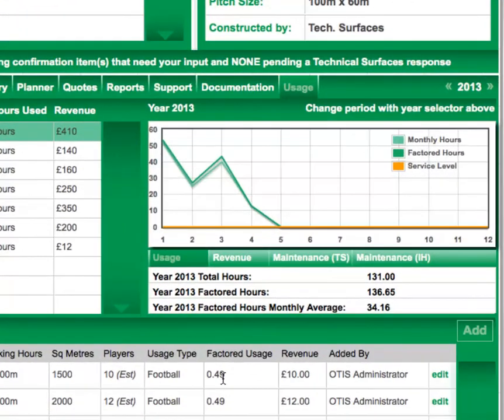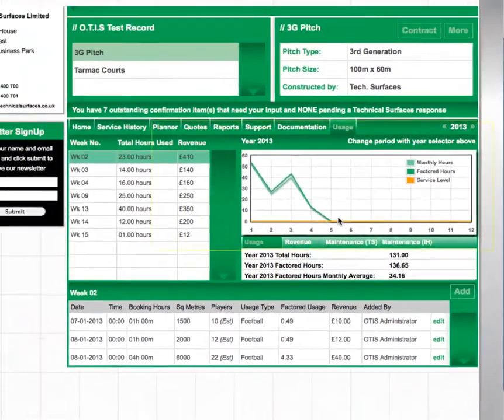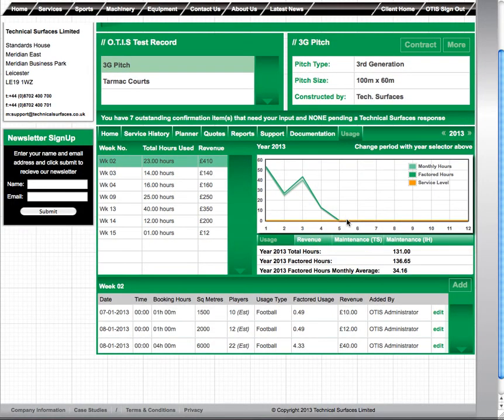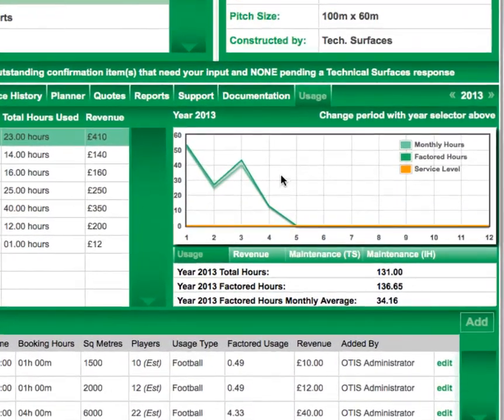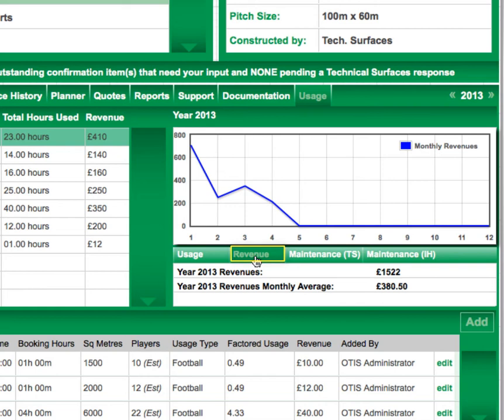On this screen, you can also see the total usage hours for the year and the factored hours, and also a monthly average. This is also shown on the graph above. If required by your installer, you may also see a service level indicator. This will show clearly if the present level of maintenance is adequate for the usage on the surface. The graph can also show revenue figures by pressing the tab here, with again yearly totals and averages.